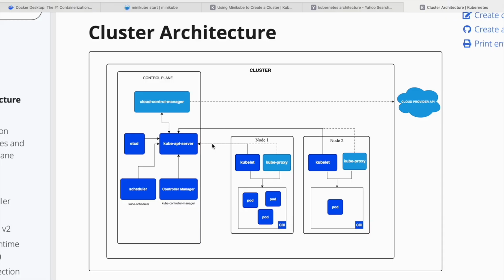So on a high level, this is a cluster architecture diagram wherein you see the control plane and the nodes inside a cluster. Control plane is also called the master node, and then there are worker nodes like you see in this node 1 and node 2.